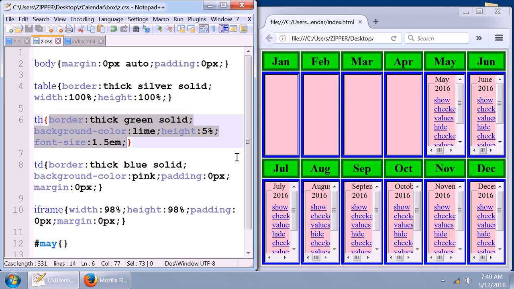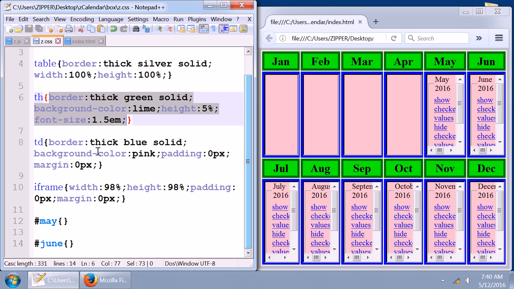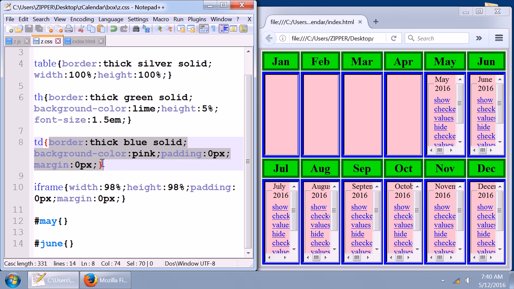Then for the TD tag, which is the table data cell, border thick blue solid, background color pink, padding 0 pixels, and margin 0 pixels. And inside the table data cell, we have iframes. Width of 98%, height of 98%, padding of 0 pixels, and margin of 0 pixels.